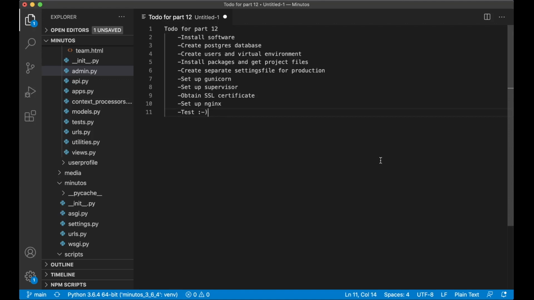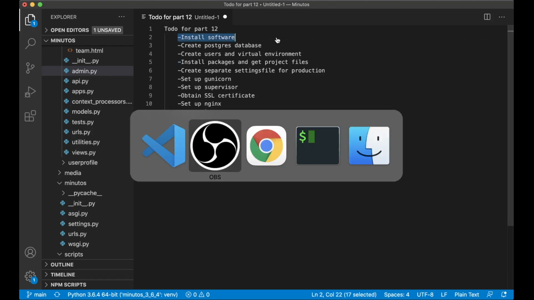This is part 12 of building a time tracking SaaS using Django and Vue. In this part I'm going to deploy the project to a live server. The project will be hosted at minutos.codewithstein.com. If you want to check it out, I'll add a link in the description. So the first thing I'm going to do is to install the software we need.